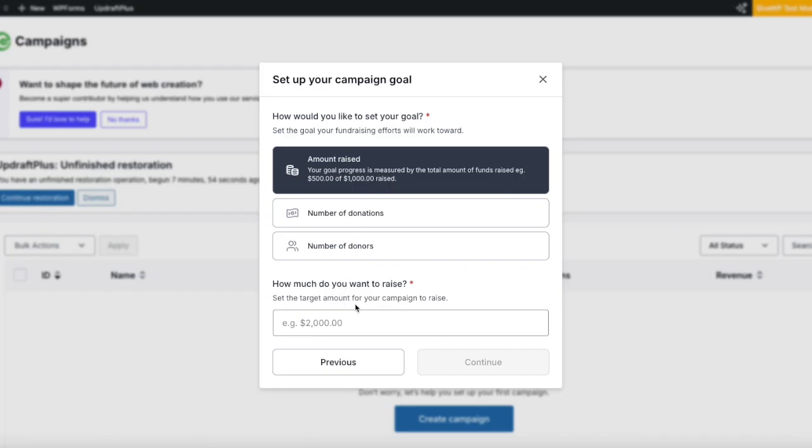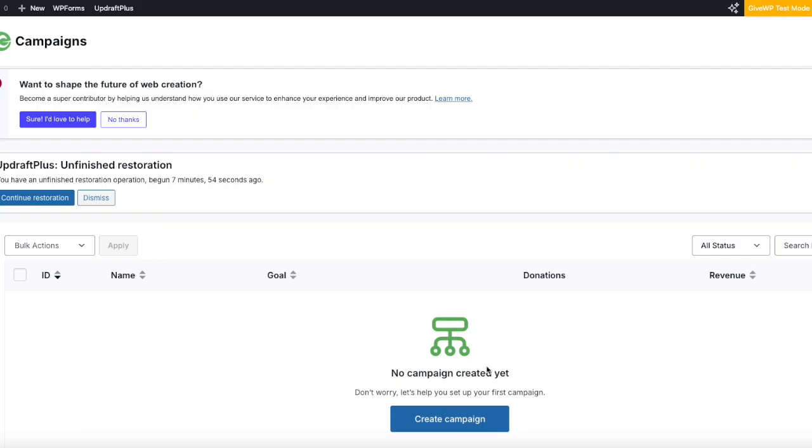The next thing is, okay, the amount raised, but how much do we actually want to raise? So for instance, for a number of books, we can say we want to raise 10,000 pounds. I know here it's saying dollars. I will actually show you how to change this somewhere in this video. So hit the continue button.